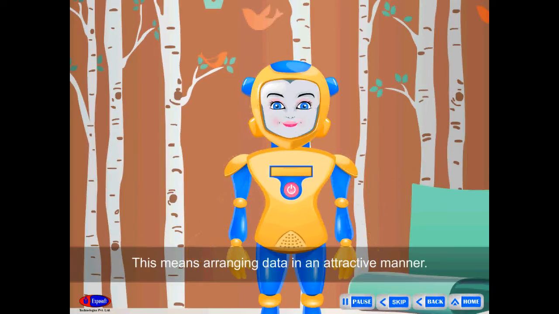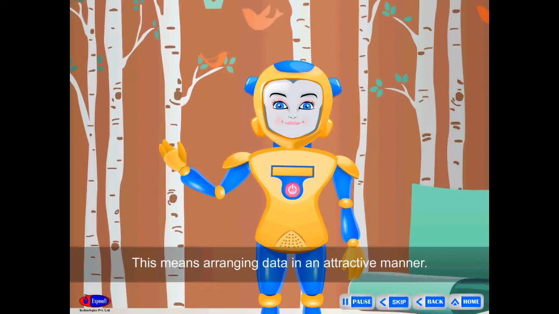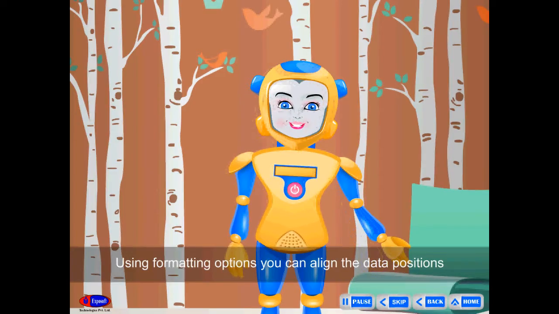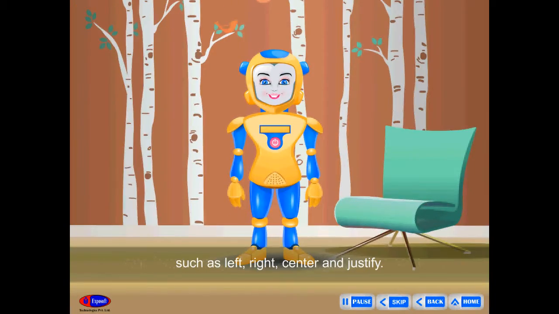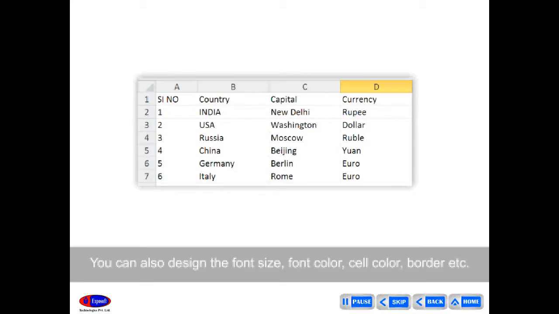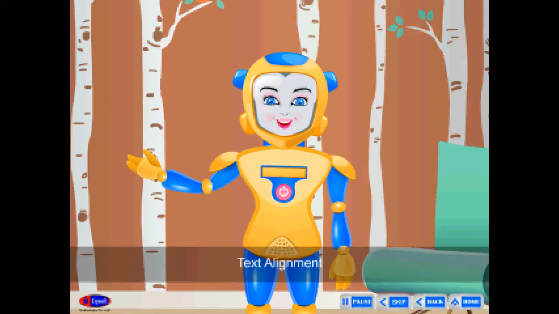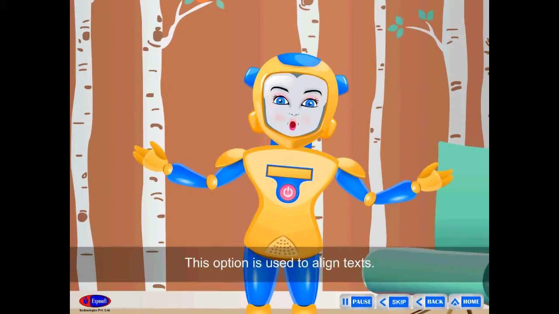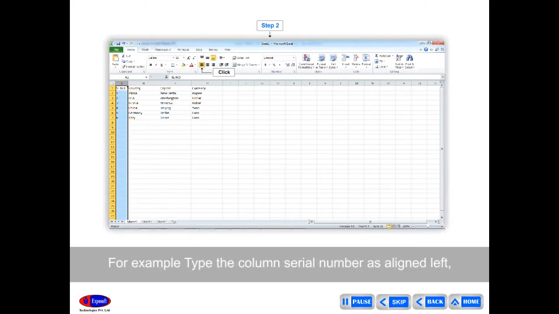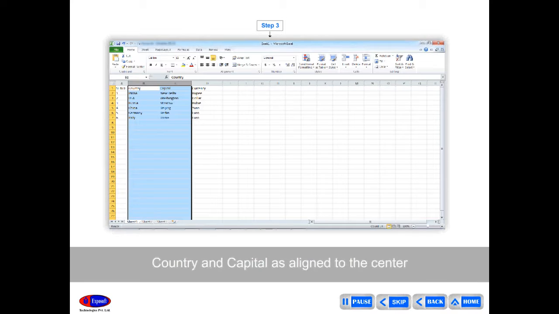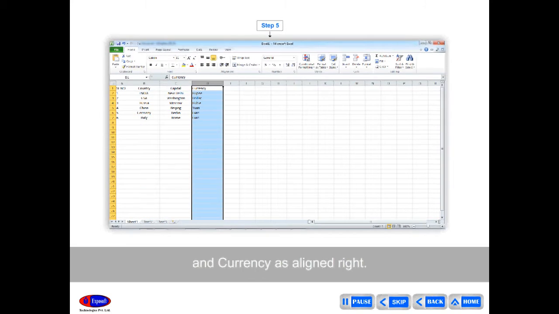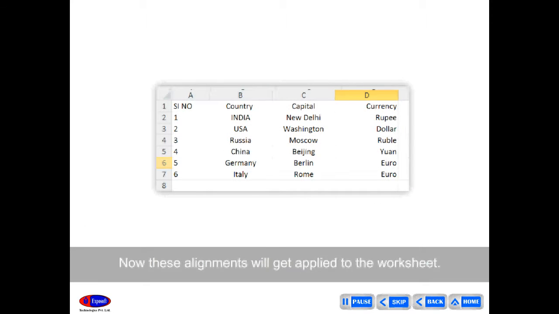Formatting worksheet. This means arranging data in an attractive manner. Using formatting options, you can align the data positions such as left, right, center, and justify. You can also design the font size, font color, cell color, border, etc. Text alignment. This option is used to align text. For example, type the column serial number as aligned left, country and capital as aligned to the center, and currency as aligned right. Now, these alignments will get applied to the worksheet.